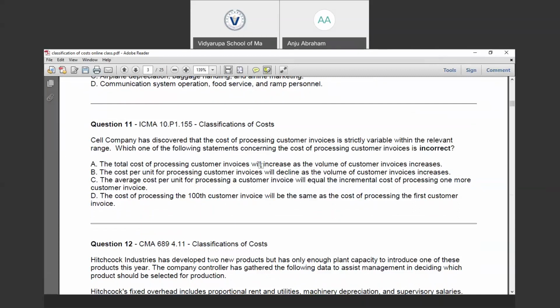The total cost of processing customer invoices will increase as the volume of customer invoices increases. We know that the cost of processing per customer invoice is a variable cost. Hence, the total cost of processing customer invoices will increase as the volume of customer invoices increases. Or the cost per unit of processing a customer invoice will decline as the volume of customer invoices increases. The average cost per unit for processing a customer invoice will equal the incremental cost of processing one more customer invoice. The cost of processing the 100th customer invoice will be the same as the cost of processing the first customer invoice. So, among the following statements, which statement is incorrect?